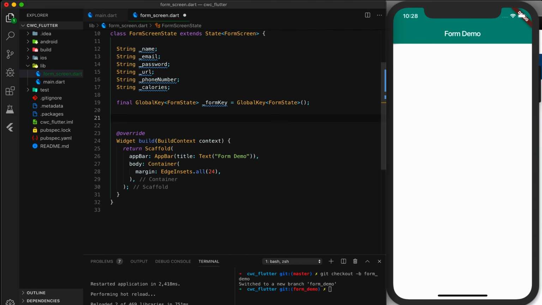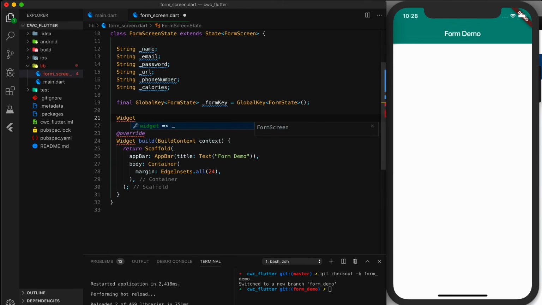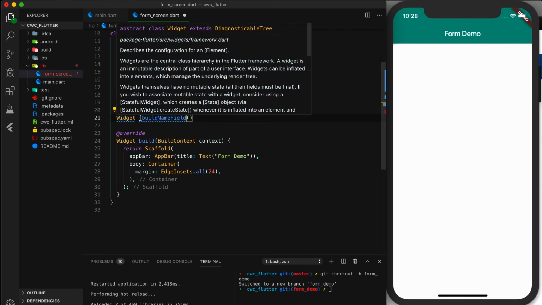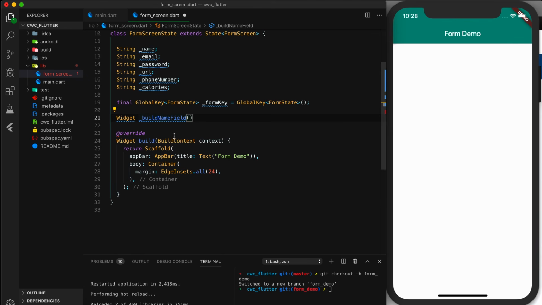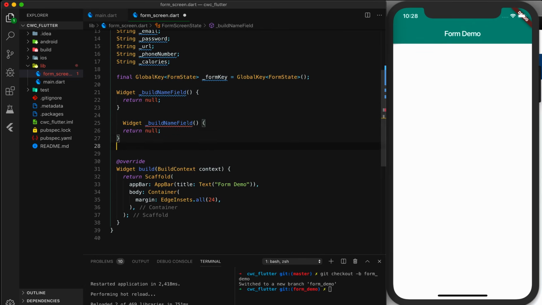Okay, I'm actually going to create a few different functions here. I'm going to create a function that returns a widget, and I'm going to call it build name field. This naming convention is normal for Flutter apps. So when you're programming in Flutter, if you want to have a function that returns a widget for your widget tree, you normally want to start it with the word build, just to be consistent with the standards. And right now I'm just going to have it return null. And we're going to do this 5 more times.